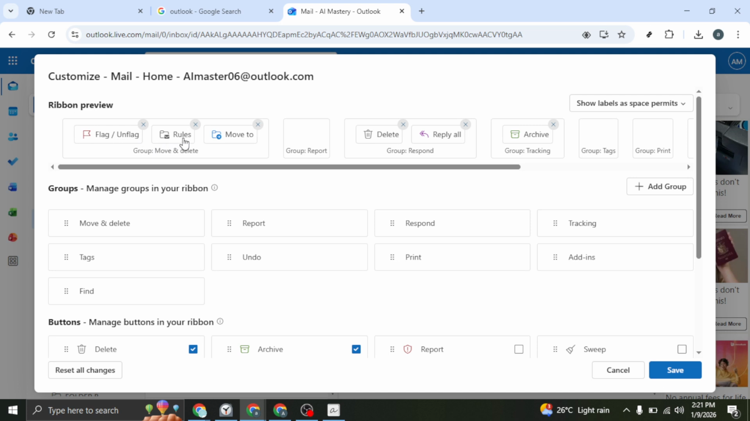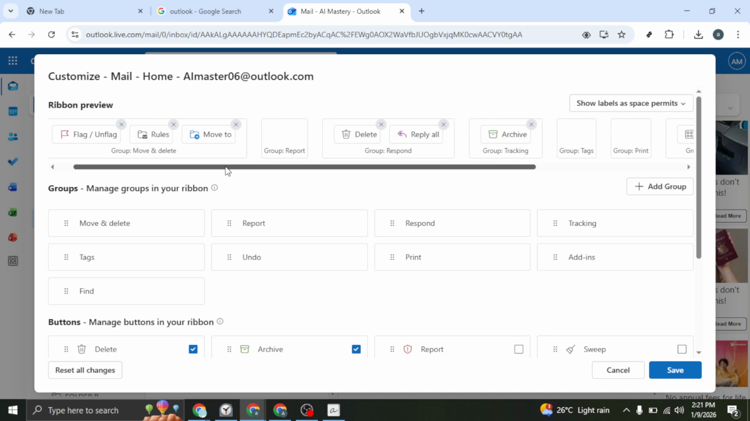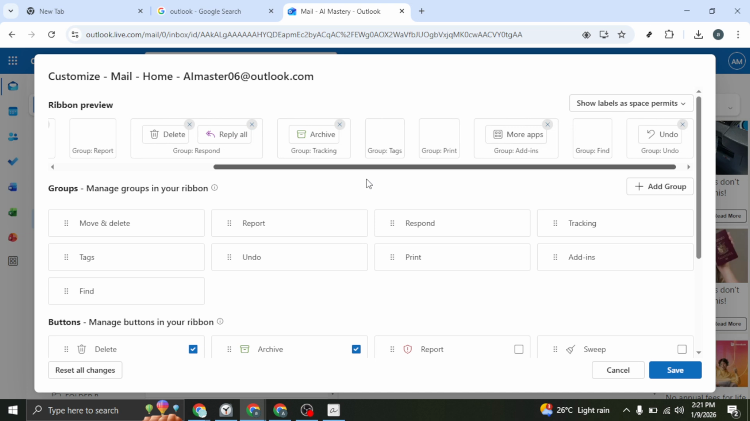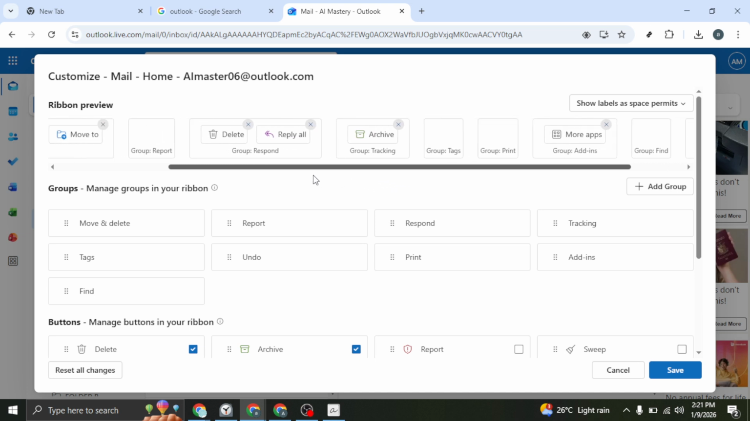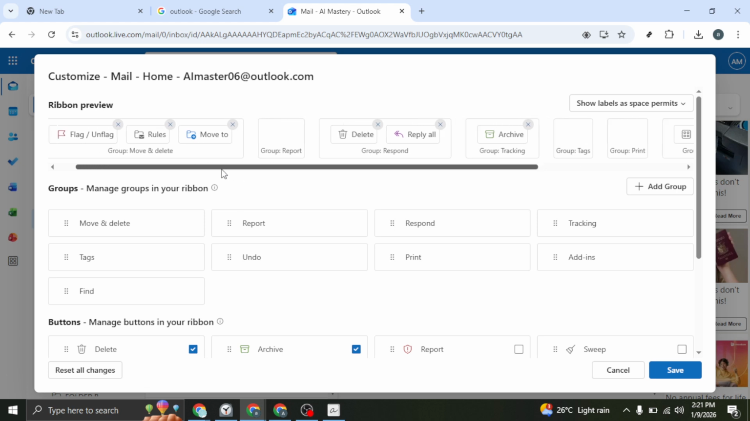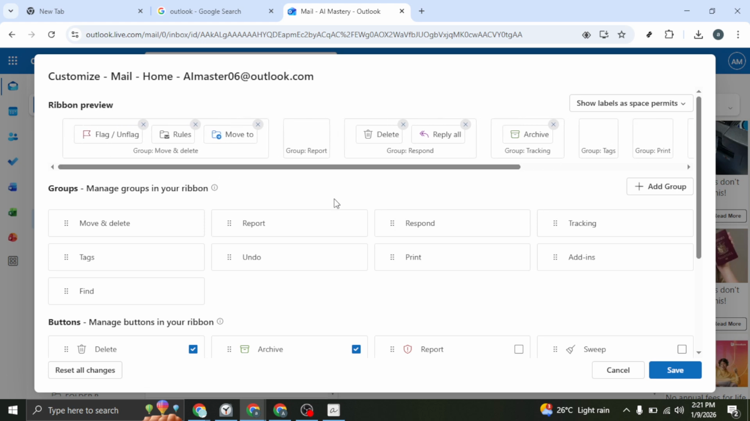As you fine-tune, glance between the preview and the top bar to understand how your changes will look in real use. Small tweaks, like moving a high-frequency button just a few positions left, can make a big difference over a full day of email. When everything looks good, click Save. Outlook applies your arrangement immediately, and you'll see the ribbon update in place.